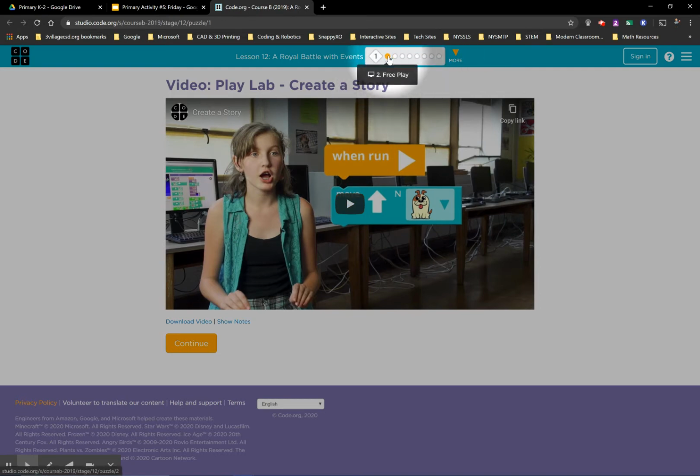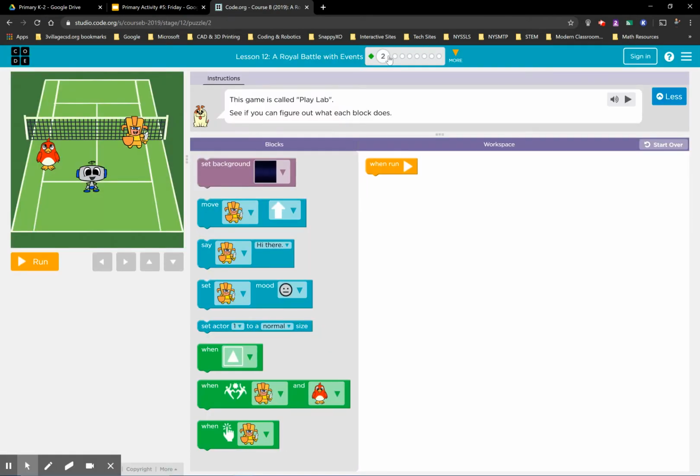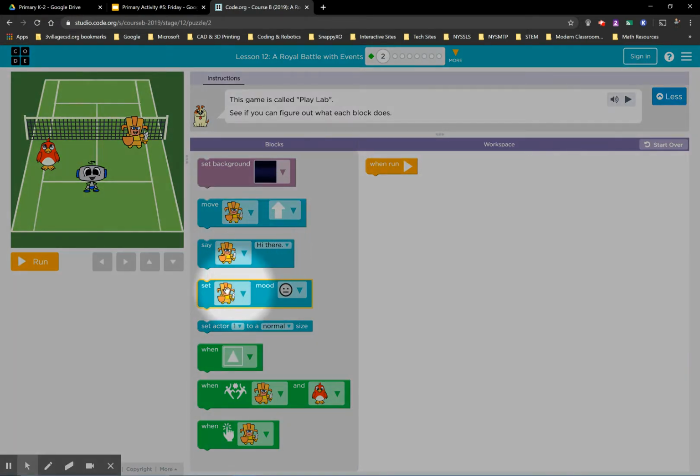Now, your first activity is free play. Take your time with this. There's no rush. This is where you get to control everything. You can set a background. You can decide how the character is going to move, what the character is going to say, what the character's mood is, okay?